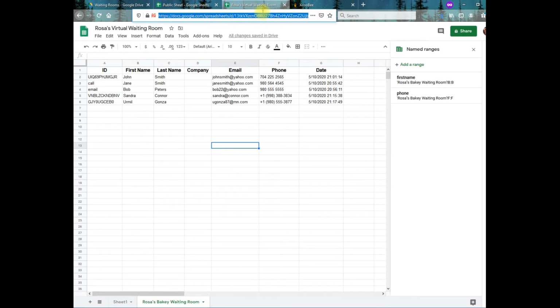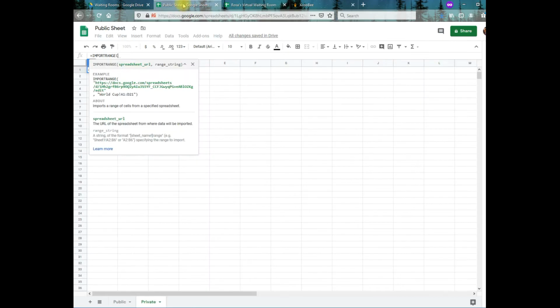Here is my full browser. The URL is obviously in the URL title area. I'm just going to right click and copy it, or copy it using your command line. We are going to flip back to my public sheet, and we start with a double quote and then type in or paste the URL here. And that's it for the first part of the formula.